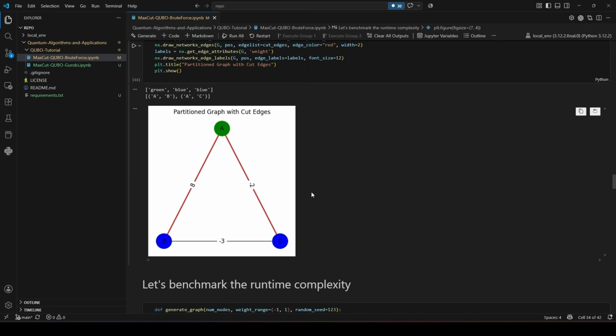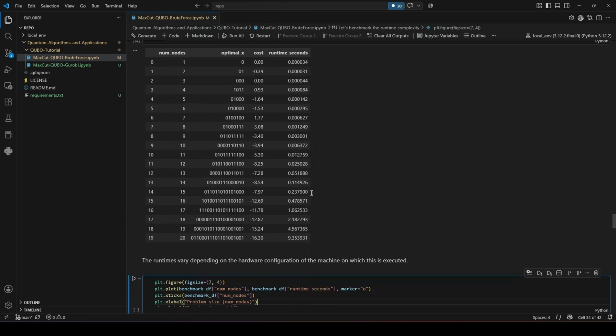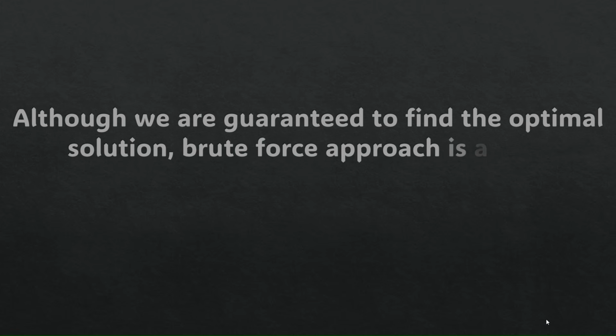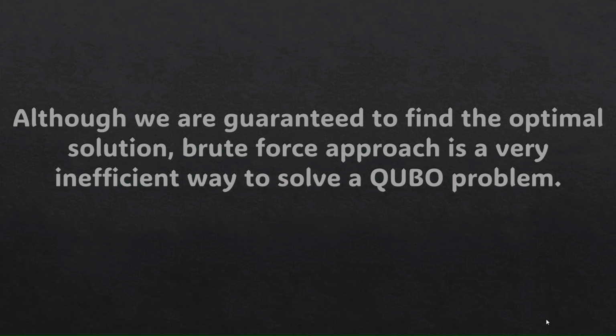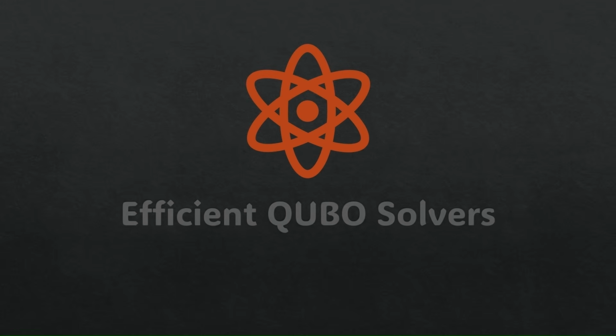Further, we can generate random problem instances and see how it scales. We concluded that we are guaranteed to find the optimal solution using brute force approach, but it is very inefficient due to exponential complexity. Now, let's explore alternatives that are efficient in solving QUBO.